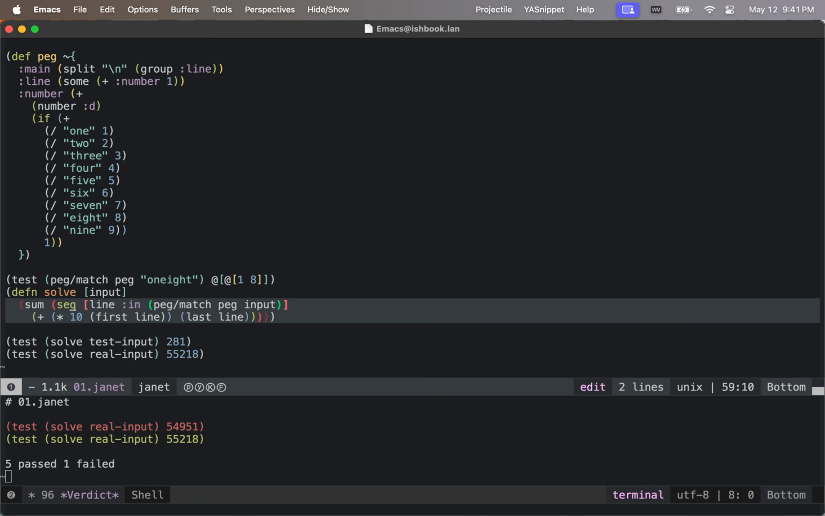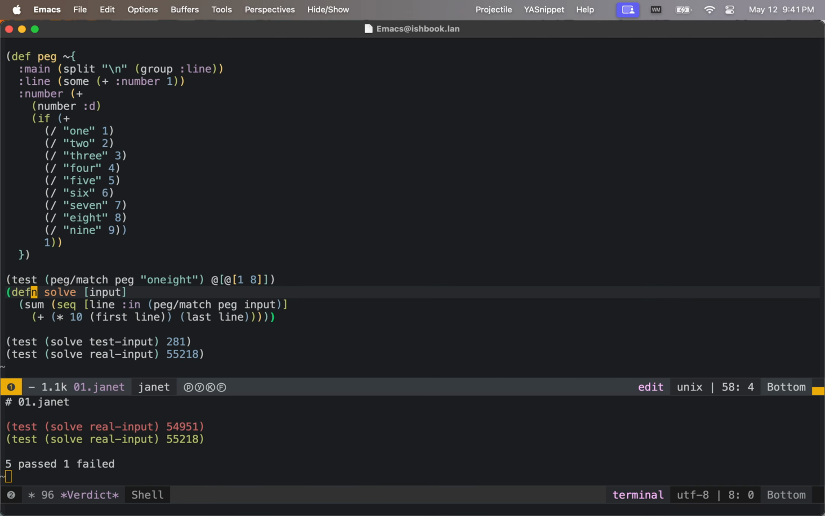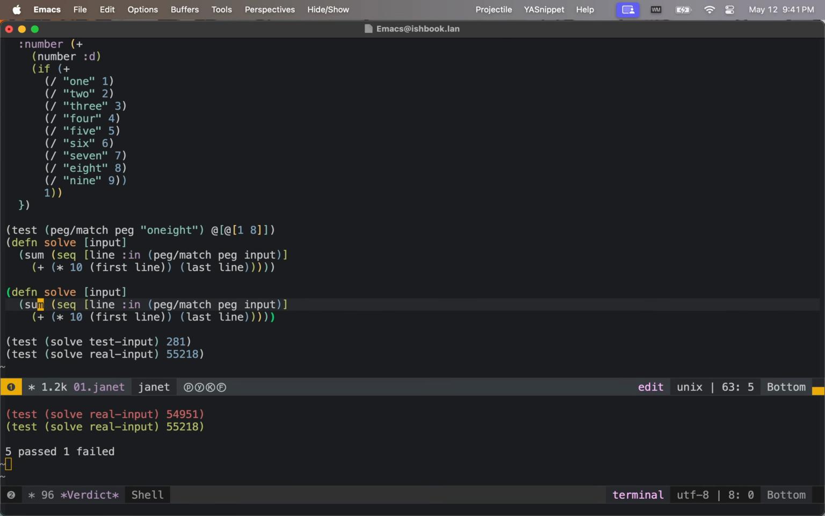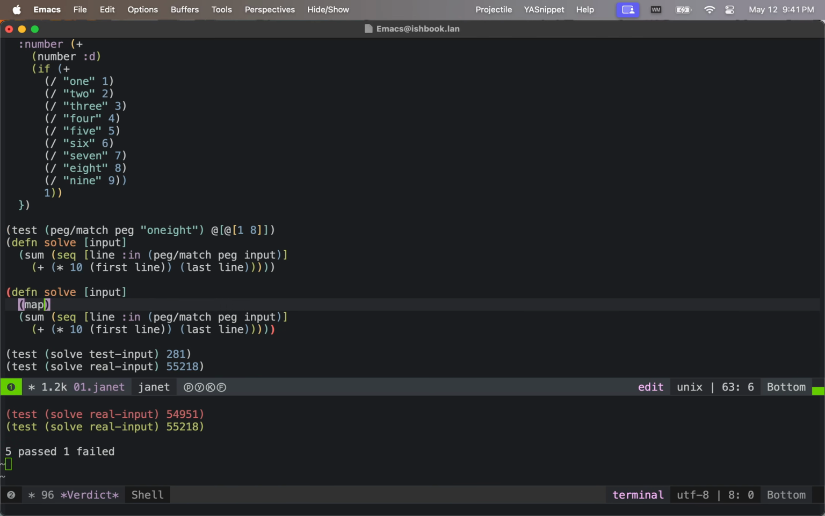So this sum over seek, we do this a lot. We do this so much that I ended up writing a helper for it. And I thought it might be fun to talk about what that looks like. I'm using seek, and I like this DSL for doing list comprehensions, but you could also do this using map.